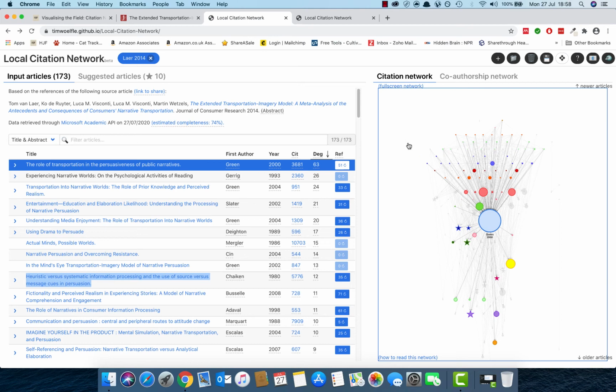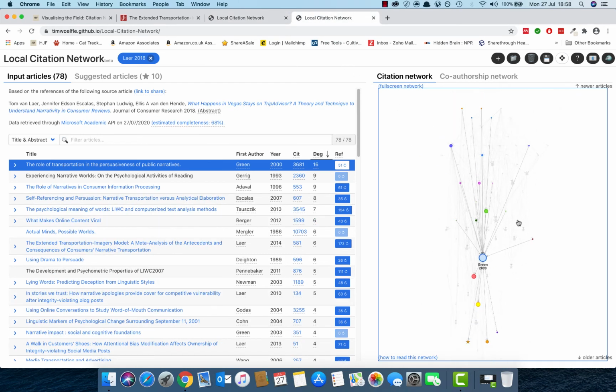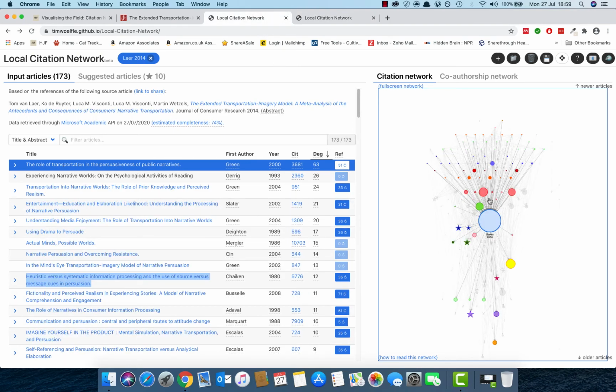Now, just for demonstration purposes, I have another paper here open, which shows you that not all diagrams will be as convoluted and messy as the other one. And the reason why this one in particular is very messy is because the paper I chose is in fact a meta-analysis, which means that within the paper itself it's already spanning loads of papers, which will then link it to other papers, and it will become a lot more interconnected with other papers.